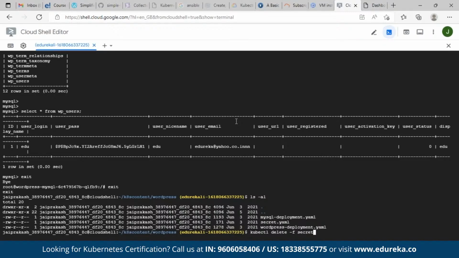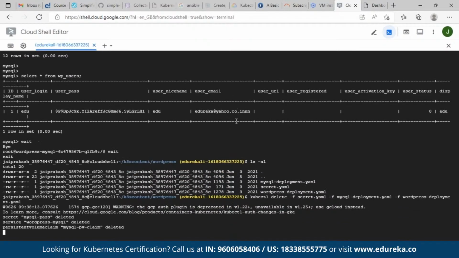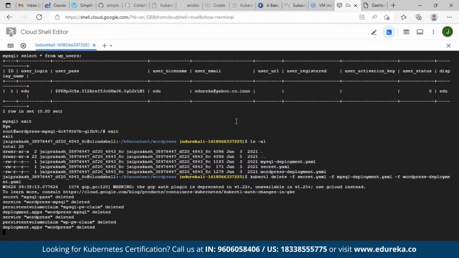First, I want to delete the secret. Then the next file is mysql-deployment, -f wordpress-deployment. I'm giving all the three files. So from now onwards, you won't be able to access the web page. It's gone because the pod container is deleted. So now this is the way we have deployed one application.